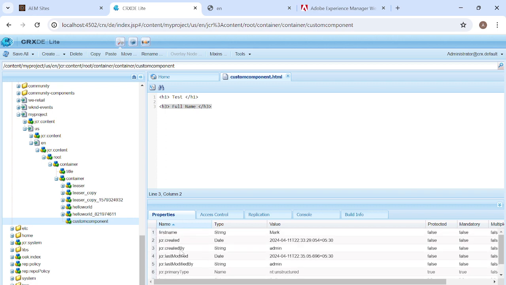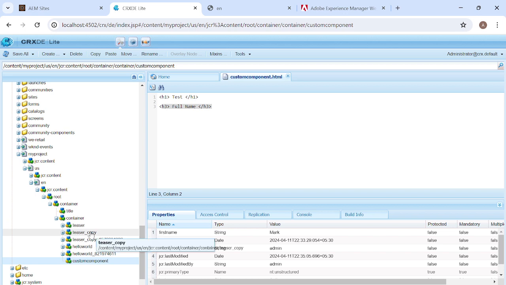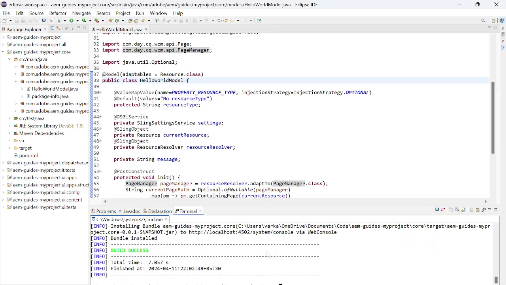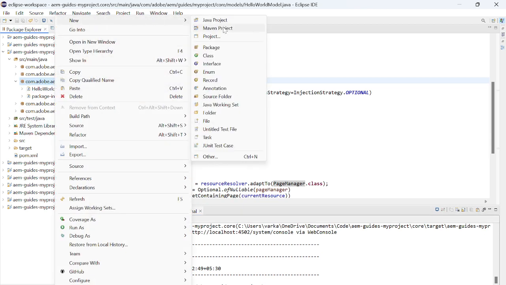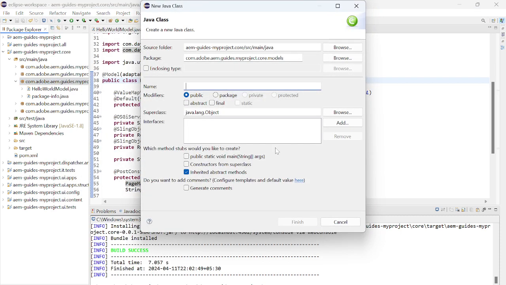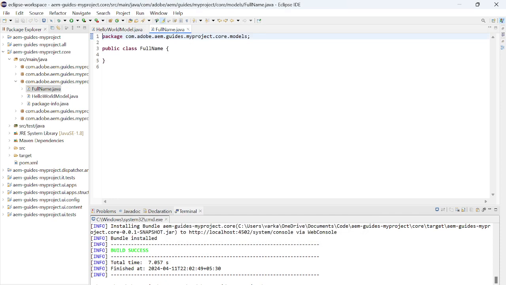These values we need to fetch in the backend, then build and deploy, and access them here. We can use data-sly-use, and we can include AEM Sling models. Before that, we will write a Sling model first. I will create one more Sling model here, a class which we will give the class name FullName. We have created a normal Java class, and we have to give annotations.